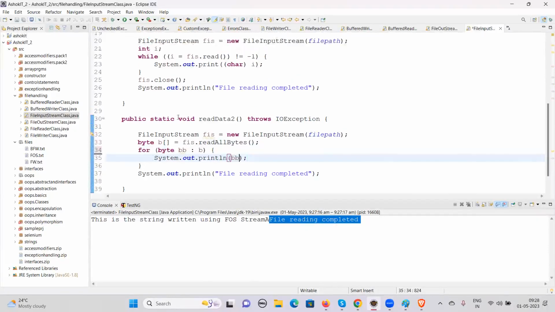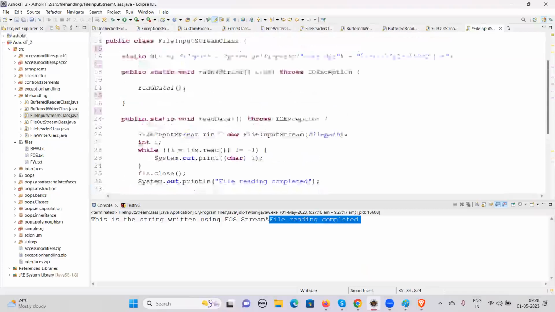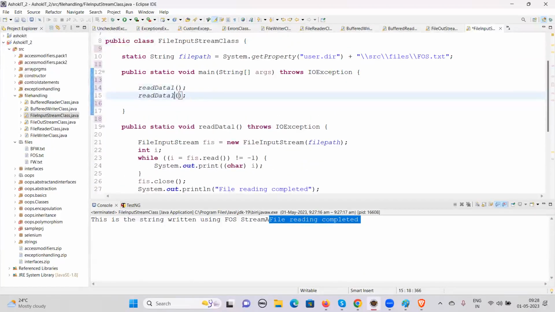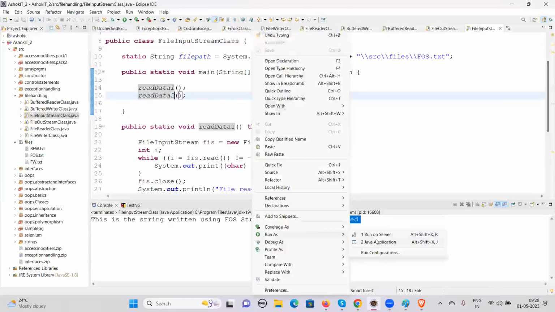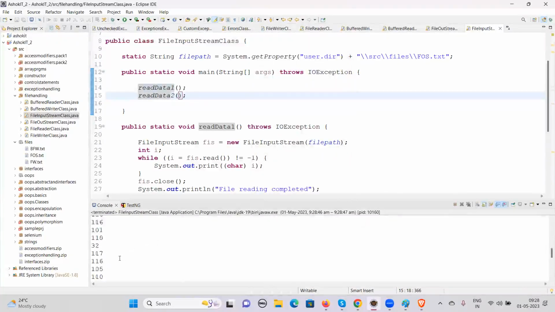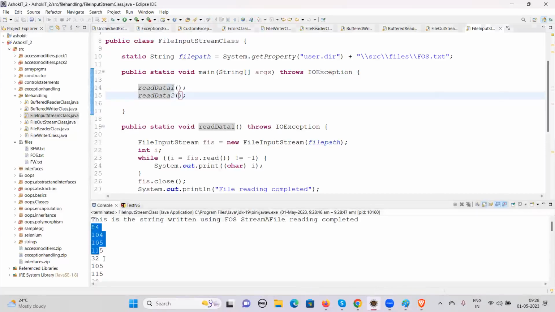Okay, so we got the bytes. If I try to execute this program, what happens? It's going to just give me the ASCII values of that. Okay, let's go and execute and see what we are getting. We are getting all the ASCII values, but we have to convert them into the character.